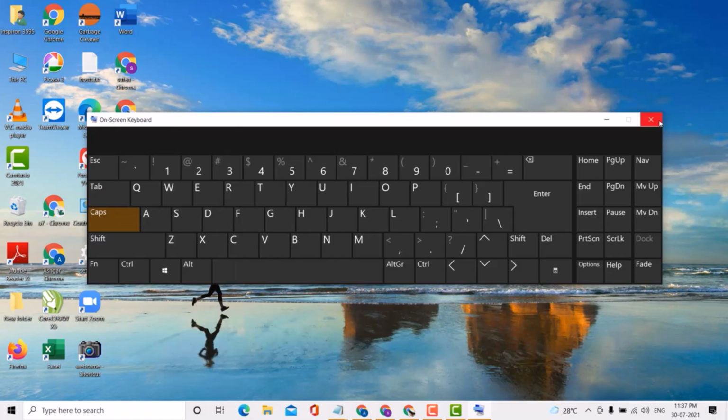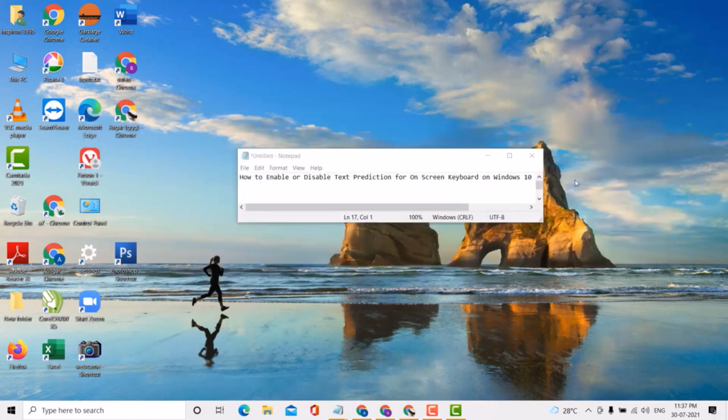So guys, this is very simple and easy method if you want to enable or disable text protection for on-screen keyboard on Windows 10 PC or laptop.